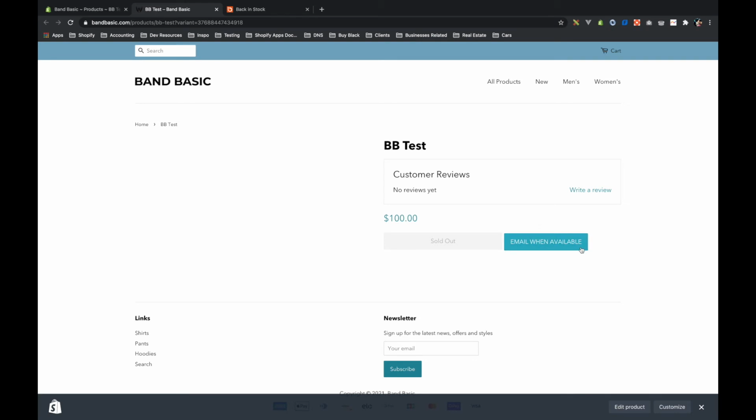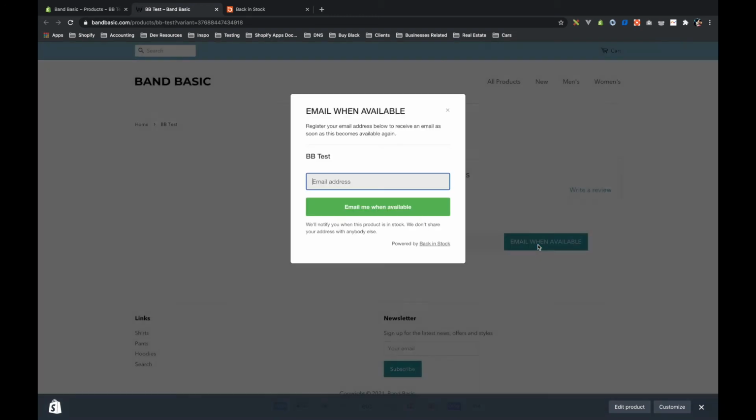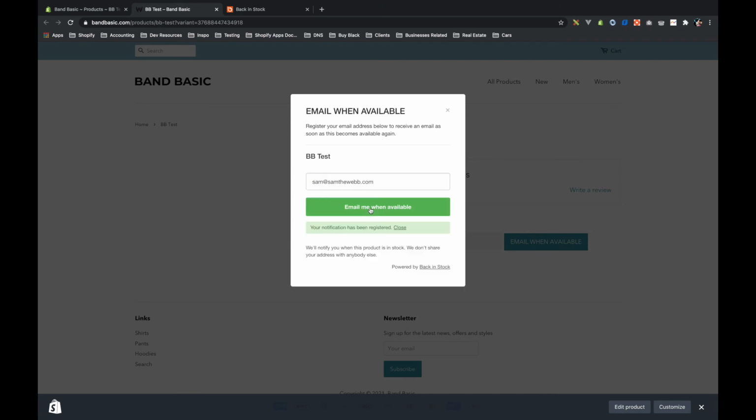But back to the email when available button. This button was automatically added next to the add to cart button, or in this case the sold out button. If we click this, we get this pop-up modal that shows the product name, and we can put in an email address. So I'll put in my email address and click email when available, and that's it.